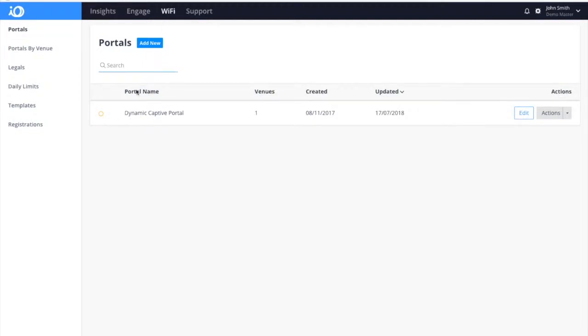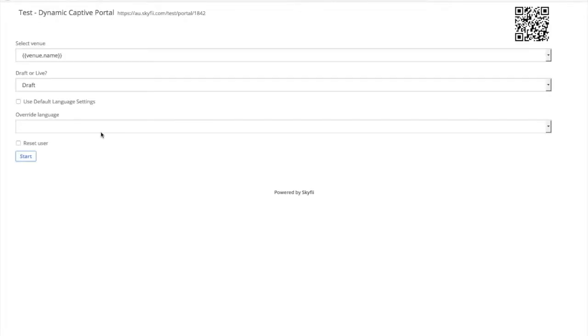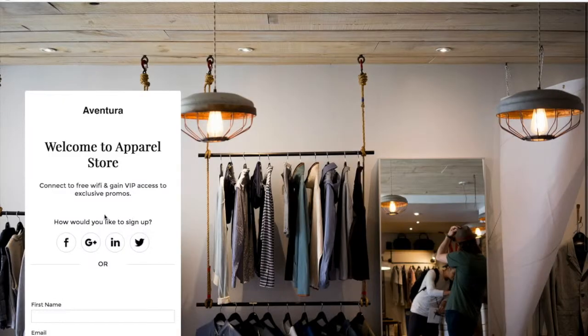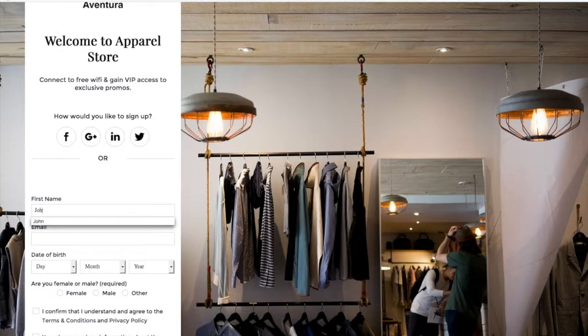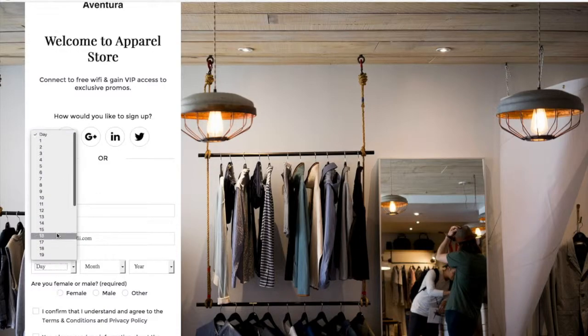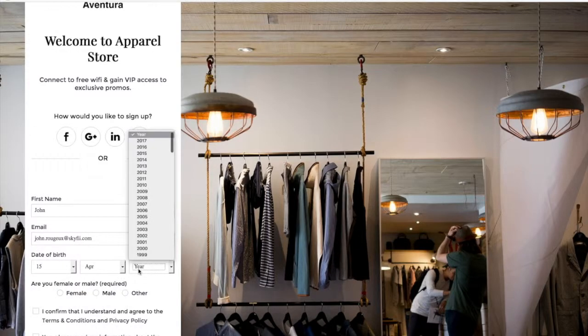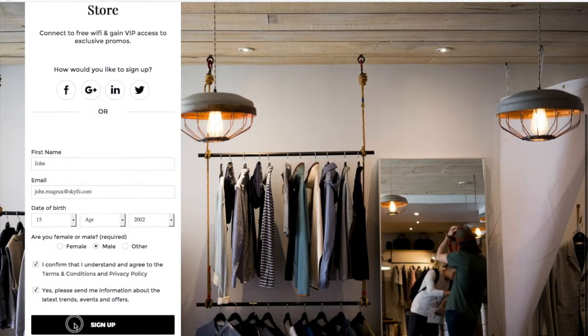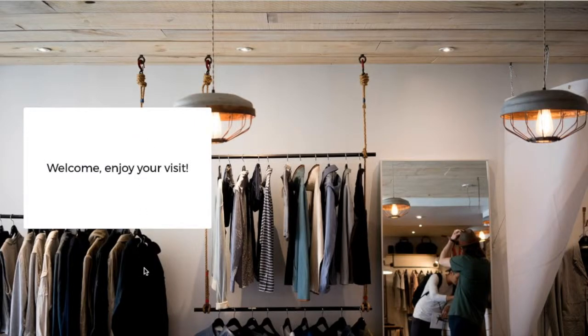So to show you what that looks like for a male, I'll restart my preview here. And this time, instead of selecting female, of course, I'll choose male. And as you can see, that image is no longer displayed.